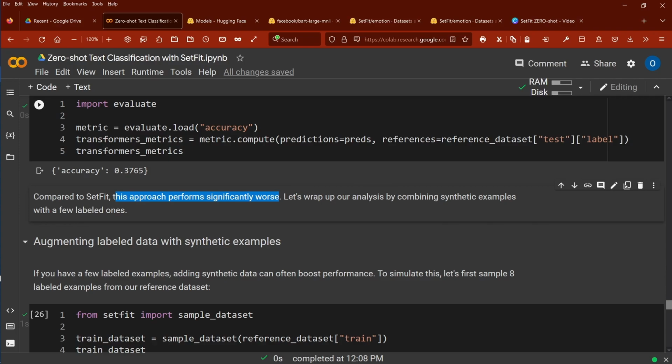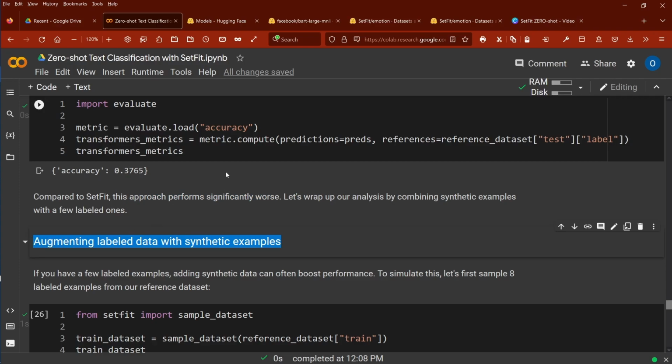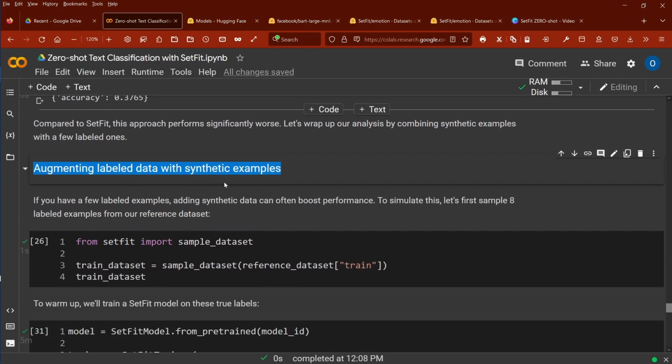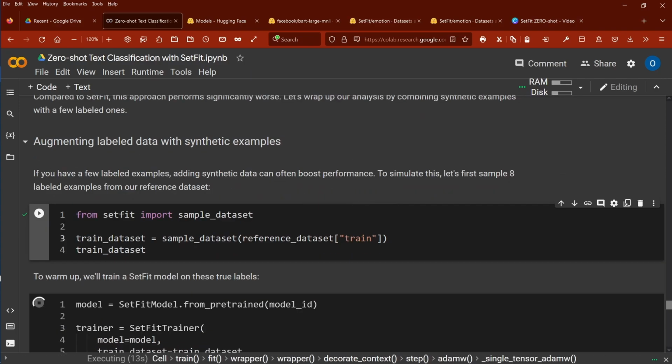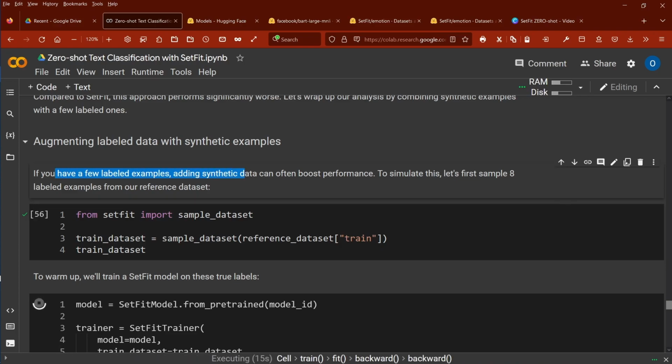Beautiful. Now, we have SetFit. We have the classical transformer architecture, and now what you have been waiting for, we have an augmented label data set with synthetic examples, and we train SetFit on this extended dataset. So a lot of you ask me, hey, can I generate additional data? So this is the way how to do it. As you can see, if you have few labeled examples, adding synthetic data can boost your performance. Can, not has to. Sometimes, yes. So let's have a look.